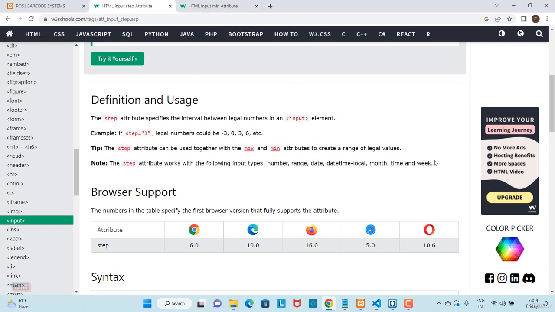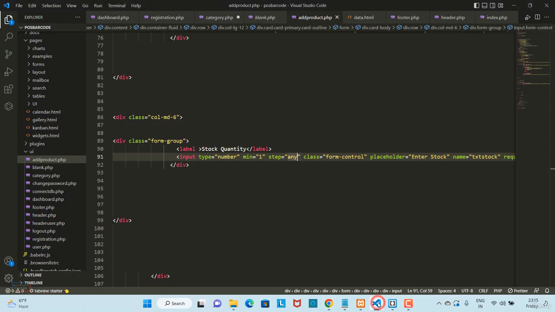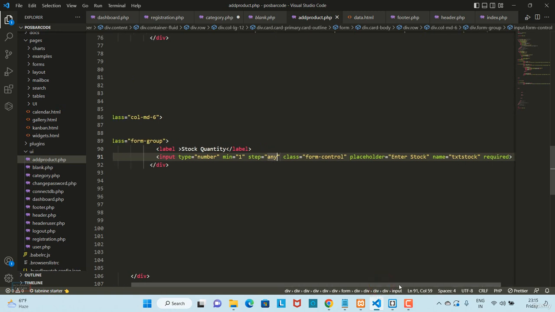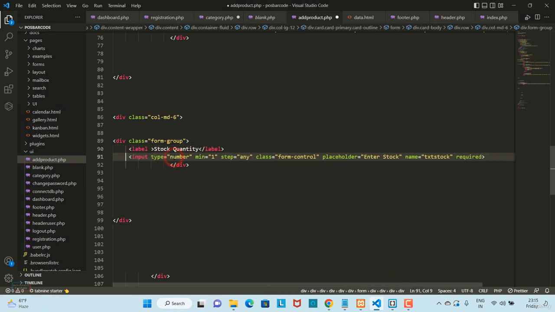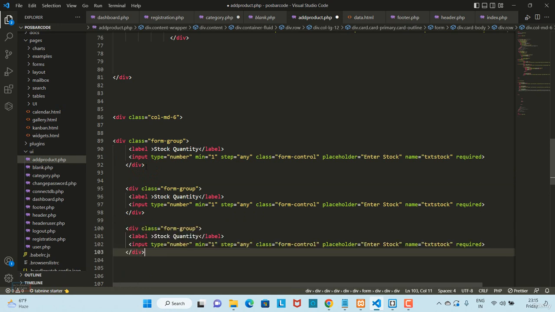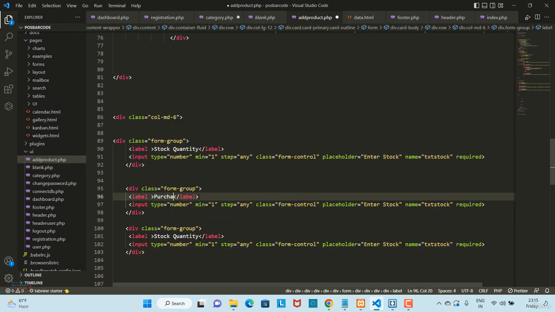So let's go to our browser and you can see the code. The same code we can copy, let me arrange the lines, for the purchase price and for the sale price. So let's copy this, and just after that let's paste it and give here the purchase price, and here we can give txt_purchase_price.